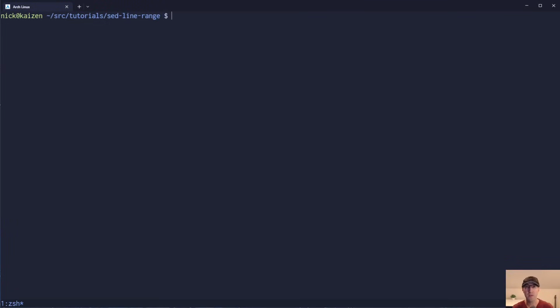Sed can do all sorts of interesting things, including printing specific lines in a file. For example, you can print one line, a range of lines, a regular expression of lines, and even multiple groups of lines if you want, and any combination of the above. So in this video, we're going to go over all those examples.